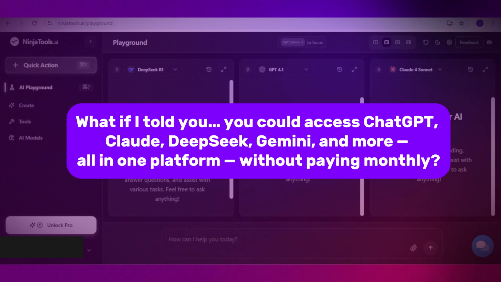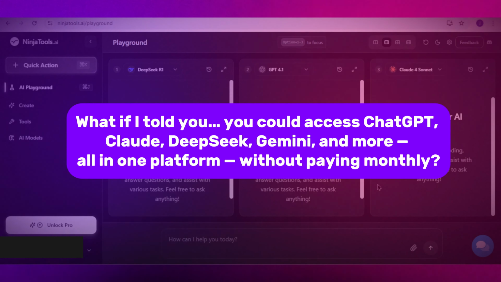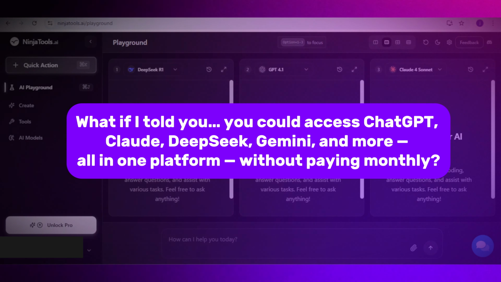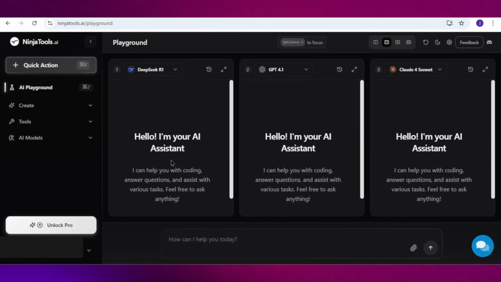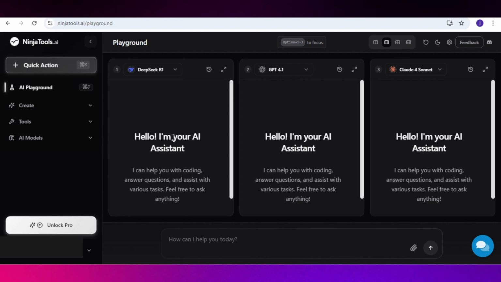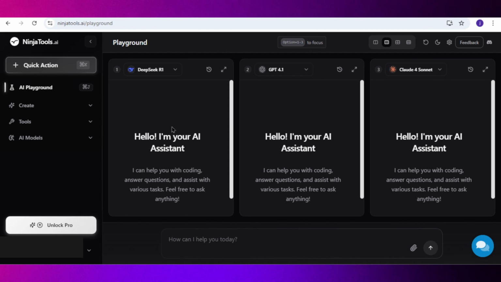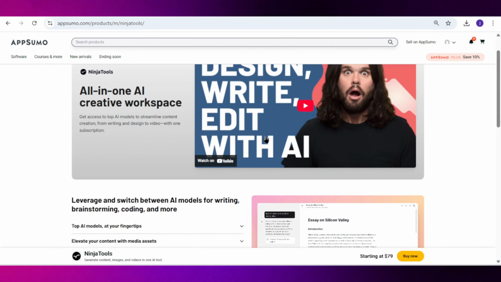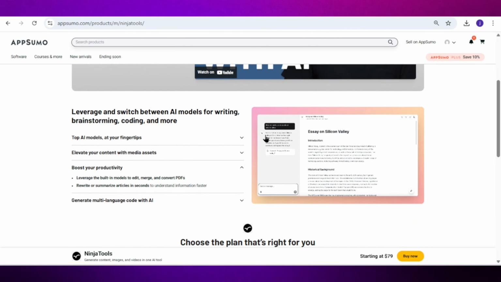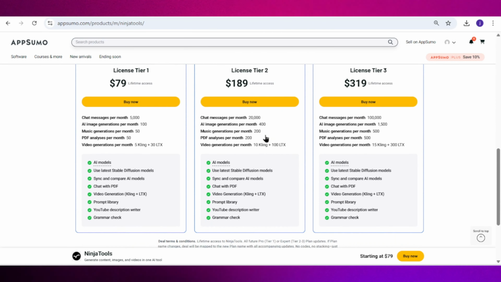What if I told you you could access ChatGPT, Claude, DeepSeek, Gemini, and more all in one platform without paying monthly? Yes, it's real, and it's called NinjaTools, a powerhouse of AI features that lets you chat, create videos, generate images, write scripts, make music, analyze PDFs, and so much more, all in one place. And the best part? There is a lifetime deal live right now on AppSumo. Pay once and use it forever.